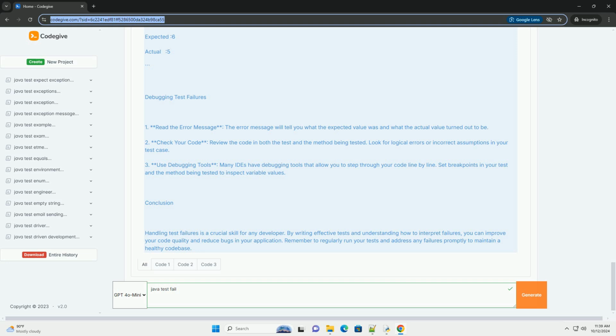Debugging test failures. 1. Read the error message. The error message will tell you what the expected value was and what the actual value turned out to be. 2. Check your code. Review the code in both the test and the method being tested. Look for logical errors or incorrect assumptions in your test case. 3. Use debugging tools. Many IDEs have debugging tools that allow you to step through your code line by line. Set breakpoints in your test and the method being tested to inspect variable values.